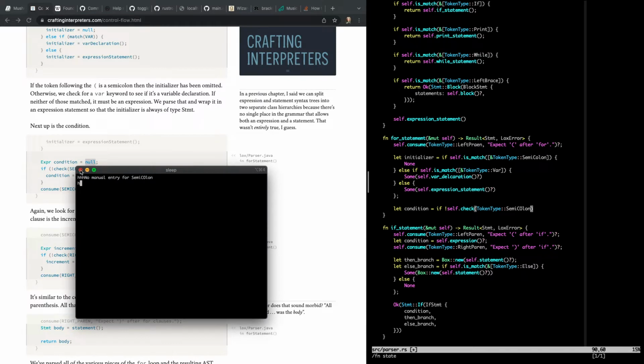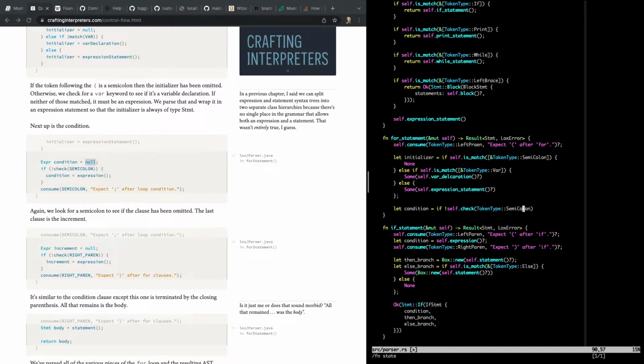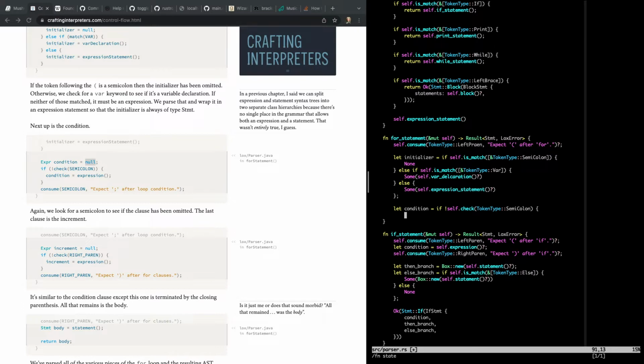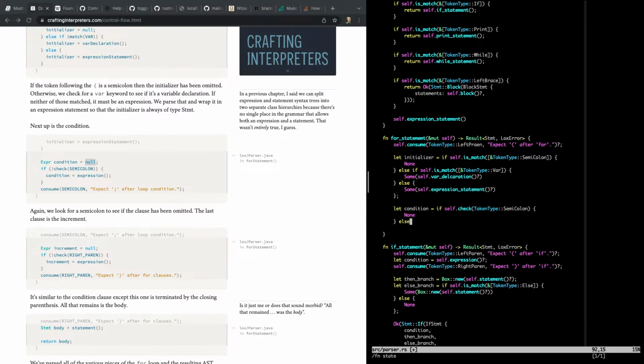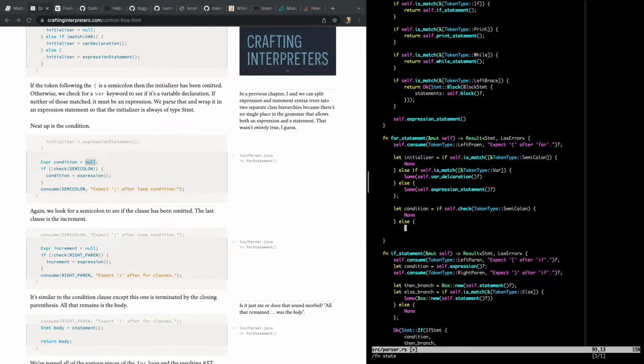There we go. Then I guess we could flip it around, right? We can say if this is none, otherwise it's, wait, if not semicolon, right? If it's a semicolon, return none. So we'll use the same pattern here.